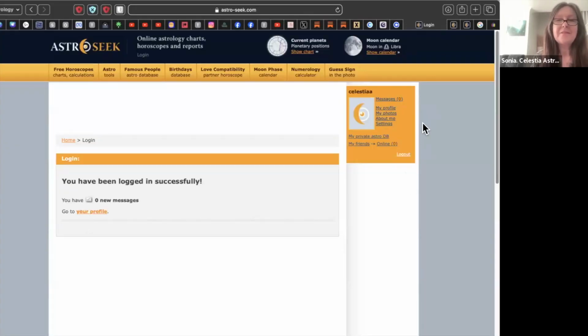Okay, so here you have a site that's called AstroSeek, and it's astro-seek.com, which you can see when you look up at the top here. And you can see that I've got an account that I've been logged back into called Celestia Astrology, and you can set up your own account if you like, or you can just join here as a guest. If you set up an account, then it will remember the details that you've put in and send them to you. So when you join here, the first thing you want to do is get your own chart up.